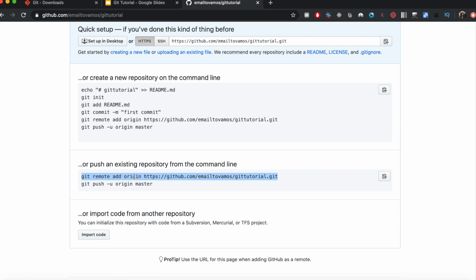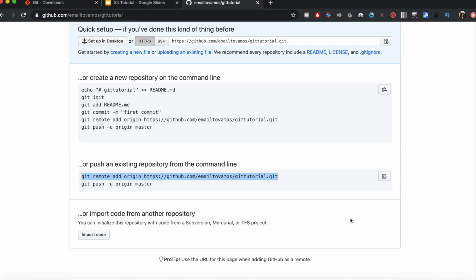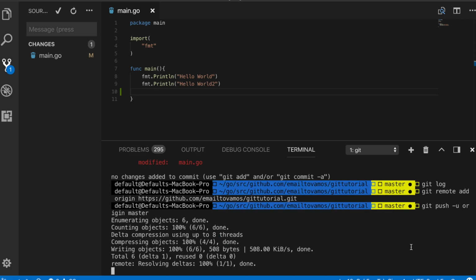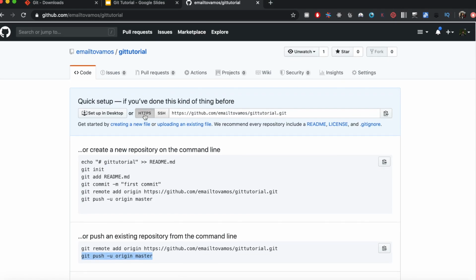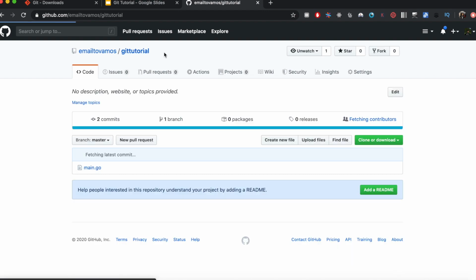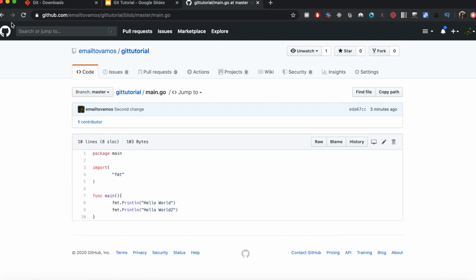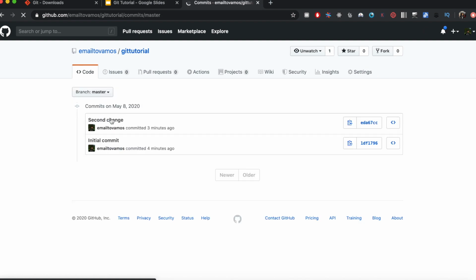Okay, so I'm just going to do that. Okay, now it has pushed it. So if I go and simply click on it again, I will see my changes are there. And here I can see the commit history. So initial commit and second change.